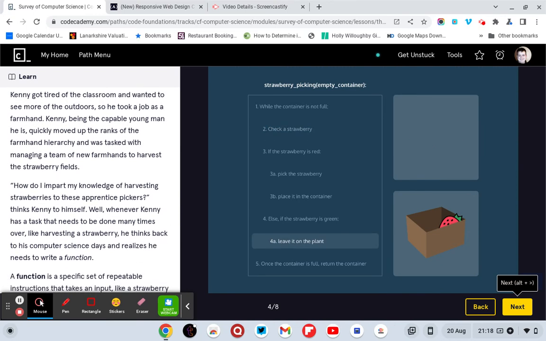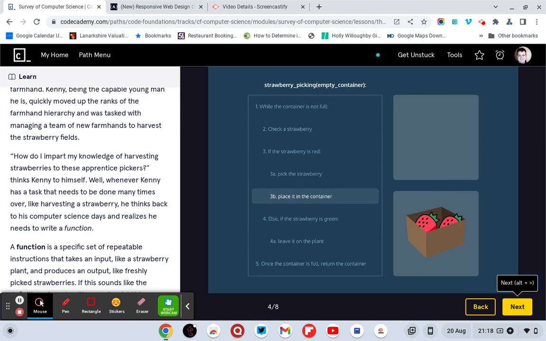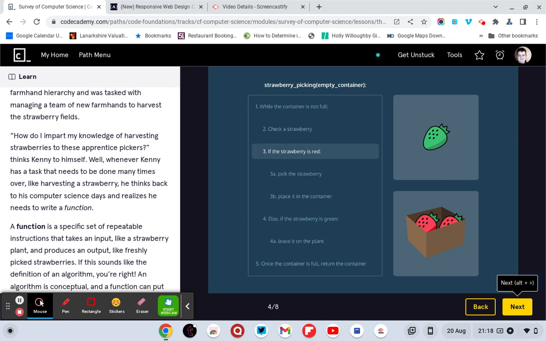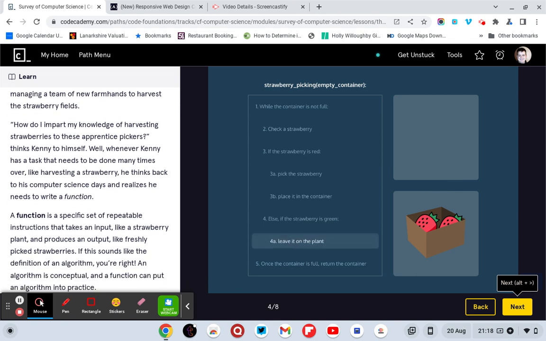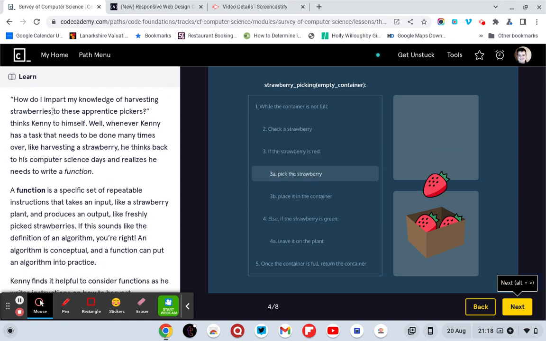Functions. Kenny got tired of the classroom and wanted to see more of the outdoors, so he took a job as a farmhand. Kenny being a capable young man, he quickly moved up the ranks of the farm hierarchy and was tasked with managing a team of new farmhands to harvest the strawberry fields. How do I impart the knowledge of harvesting strawberries to these apprentice pickers?